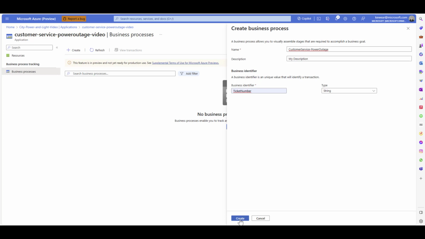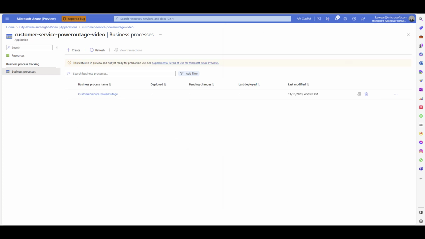And we can now go ahead and click on the create button. Okay, so we now see it showing up in our table here. You can kind of think of it like this. When you've got a business process, there's typically two modes, arguably maybe three. So we've got a draft mode, which is what we're in right now. We've got a deployed mode.